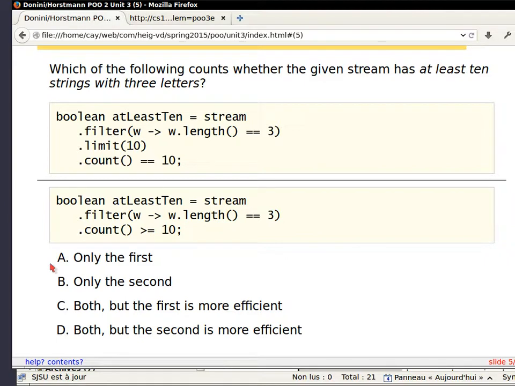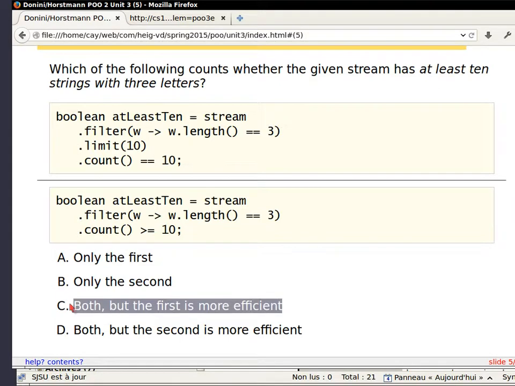Okay. So we have an almost universal answer for C. So almost everyone said C, saying that the first one is more efficient. So that's good. That means that actually just about everyone understood what I was just talking about. So yes, they both do the same thing.